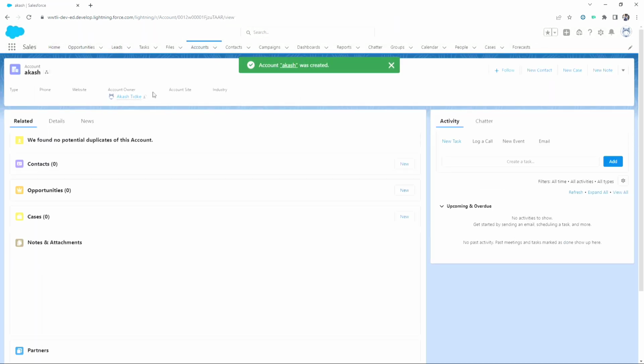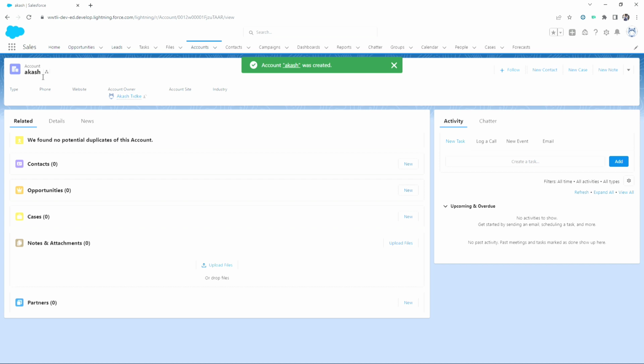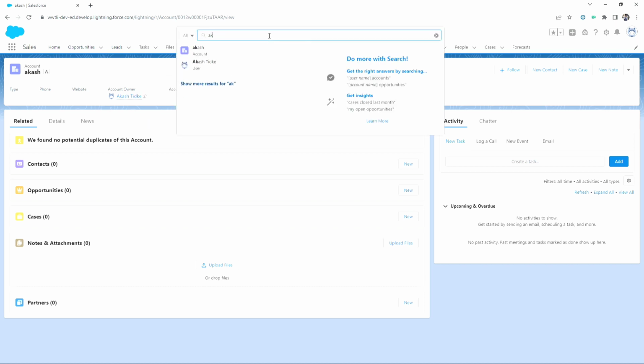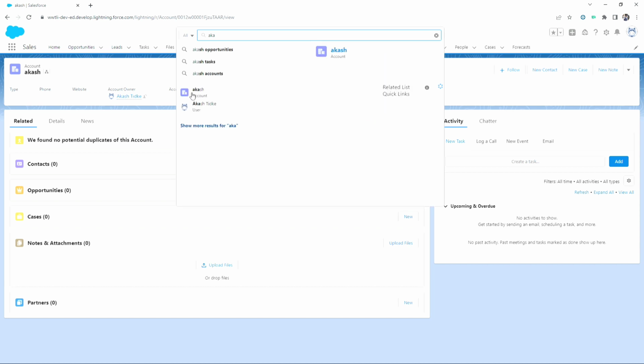At the middle top side of the org, you can see the global search. This is where you can find any record you need by just typing the name of the record. So right now we created the Akash account. This record name you can type in the global search and search it. Inside the global search, as you can see, I am able to find the previously created account record.